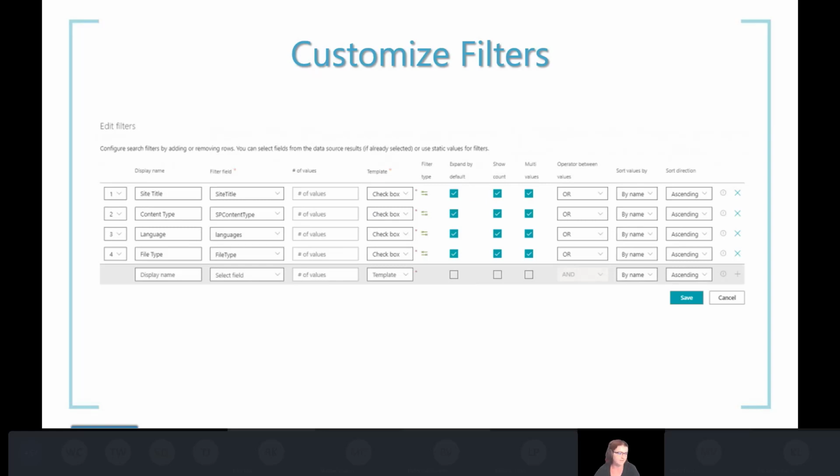Customize filters. As I said, you can select those filters here in the drop-down. Those are the refinable properties, and those are the properties that are retrieved by the search results web part. You can define the display name of the property, so it can be different to the filter name. You can define how many values you want to display for each of those filters. If you leave it empty, then it will display as many as possible.